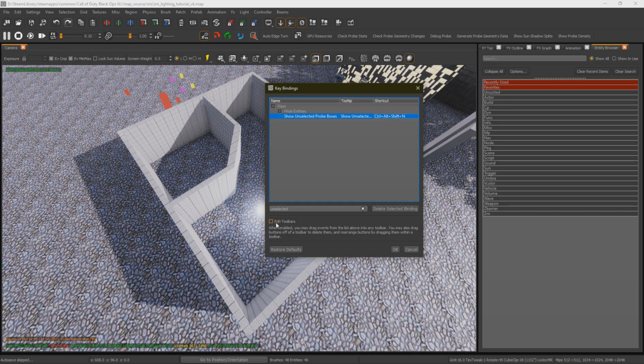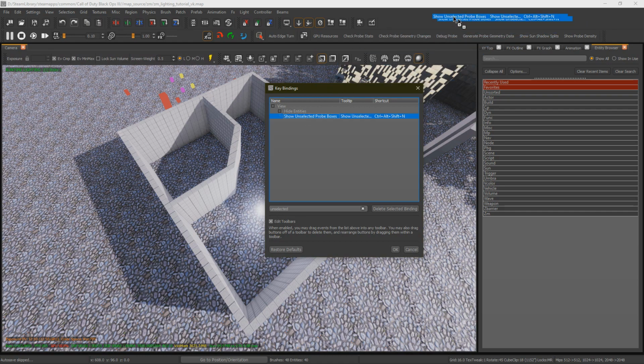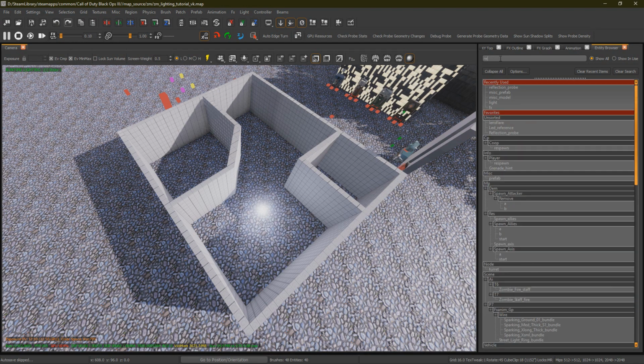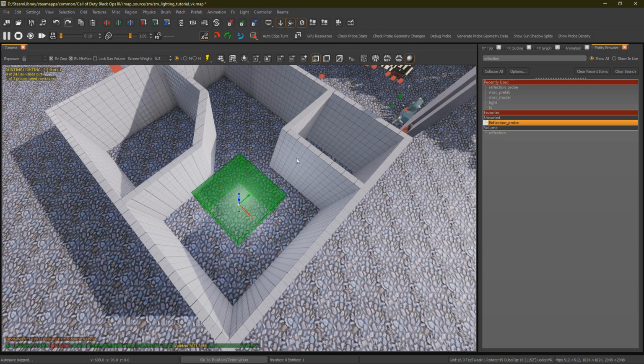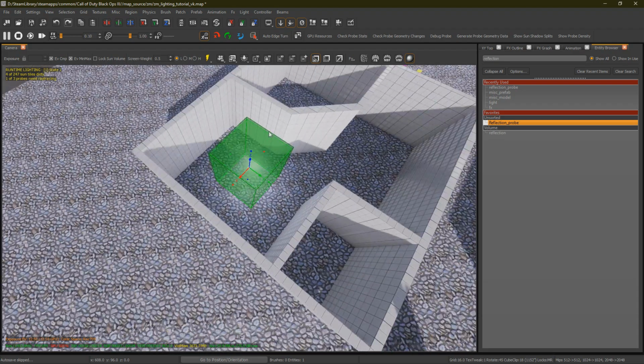Or instead of a key bind, you can just edit toolbars and drag this to anywhere you want. But I'm not going to do that. I'm just going to keep it as my key bind. Okay, now that we have that set, we can drag in our reflection probe from the entity browser. Like so. Okay, so I've made some interesting geo of which we're going to probe.